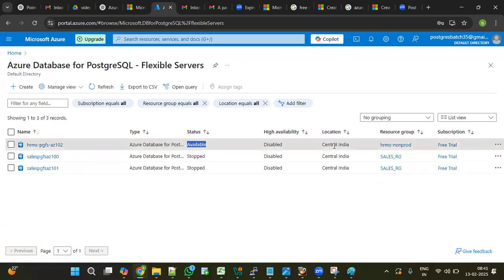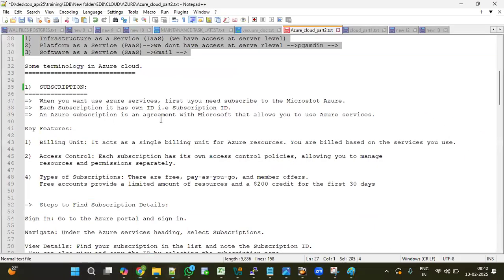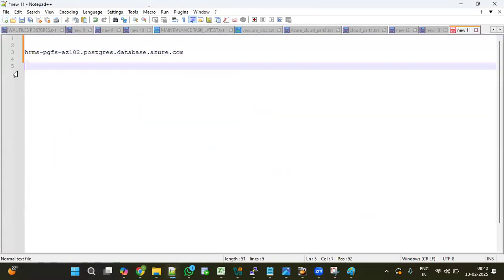Here you can see the region where it has been deployed. What is the resource group? HRMS non-prod. What subscription? This is the free trial subscription. Click on this. If you want to see the server name, you can see the subscription ID and the server name. This is the server name. Let me take the server name.